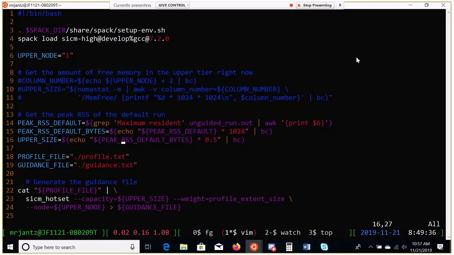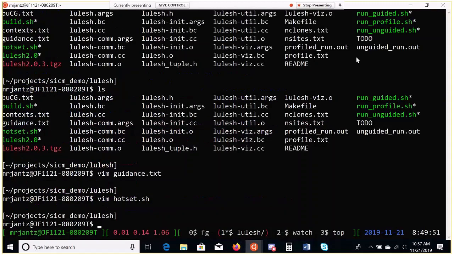And so this code here basically finds the peak resident set size of the Lulesh application, and I'm multiplying it by 0.5. So I'm taking half the resident set size of Lulesh, and I'm passing it to the hotset script. Okay, so I run that.